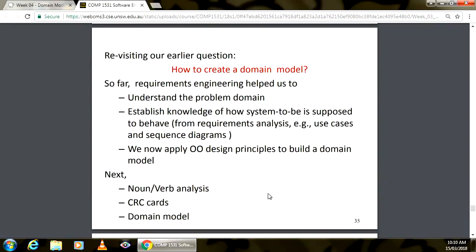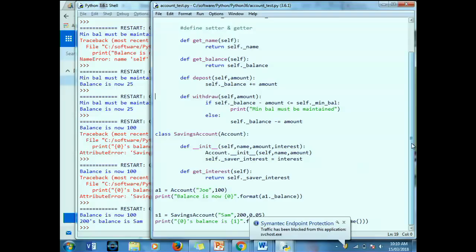Okay, so before I move on to how to create a domain model, I'm just going to switch screens quickly and show you one more thing in inheritance in Python, and then we'll come back to the screen again. Am I broadcasting? Yeah.